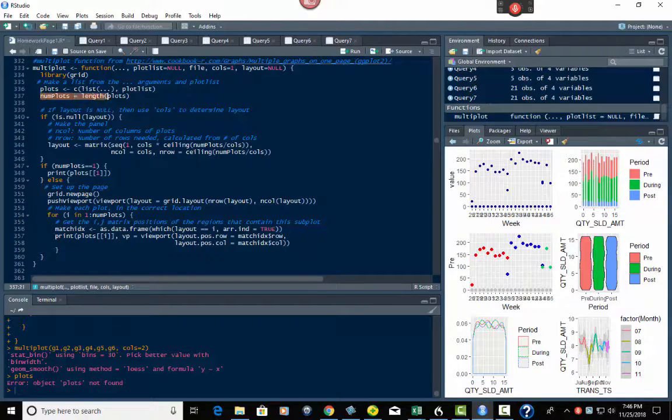Then he gets the number of plots by the length function of the plots. And if the layout is null, then he creates the matrix, the sequence, the ceiling or the height of the number of plots, the number of columns and rows, okay? And then if the number of plots equals 1, he's going to print the plots. Else, he creates a grid new page, and he's going to push the viewport. This is a new function here. You don't have to write this, just have to run it as is.